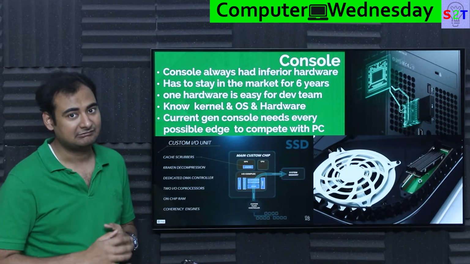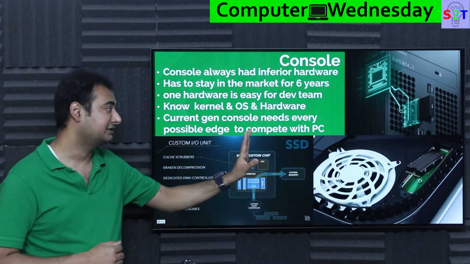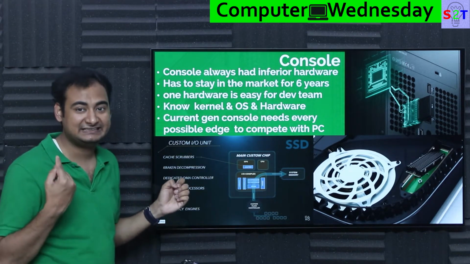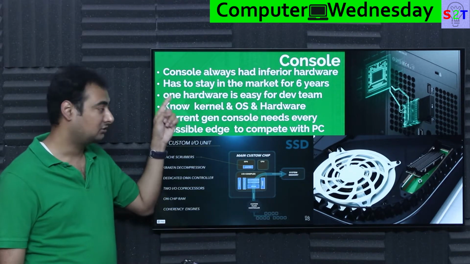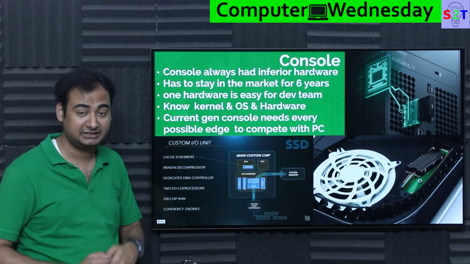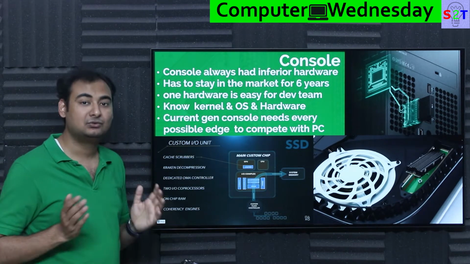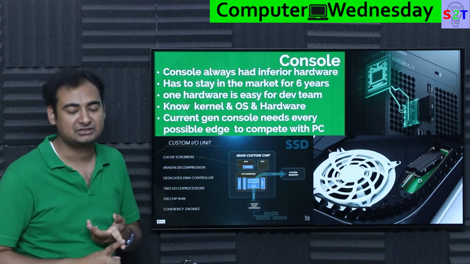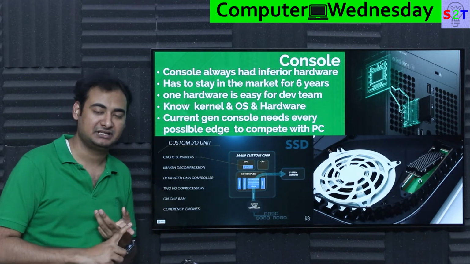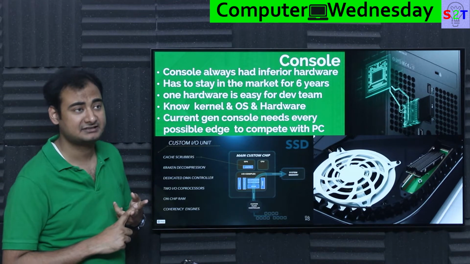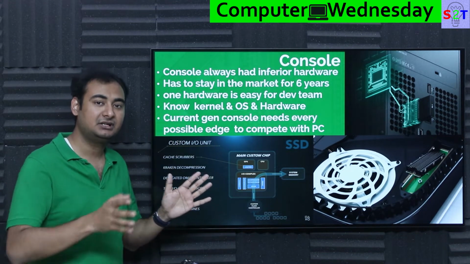Well, consoles do have one advantage. The greatest advantage all consoles have is that their kernel is locked, their operating system is locked, their hardware is locked. Meaning, if you want to create a new pipeline, you know how to manage it. You do not have to wonder how the heck it's going to work on an AMD system, with an NVIDIA system, or with an Intel system. You don't have to do it. It's like, dude, this is the hardware, make it work for it.